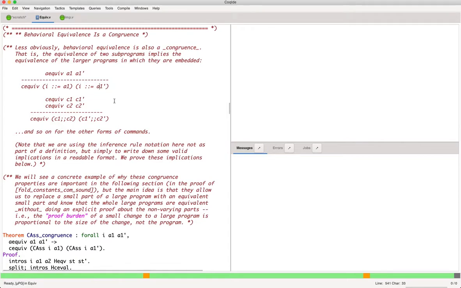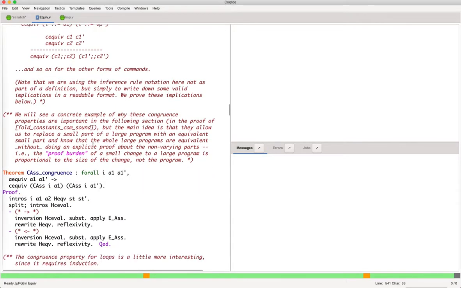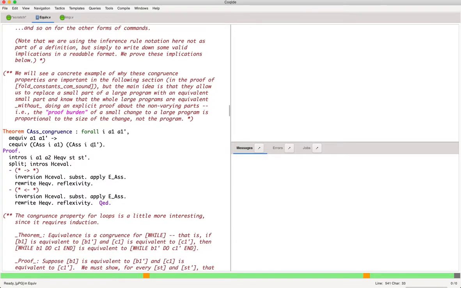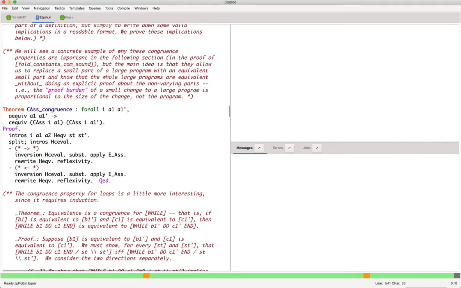So this is in the inference rule sort of style, but you can write them down in a more formal sense like this. So for example, this is the one that says if those two expressions are equivalent, then embedding those two expressions in an assignment to the same variable, I, yields equivalent commands. Okay, and the proofs are pretty straightforward. They're actually the same proof because this is symmetric. So it's really one proof done in both directions.